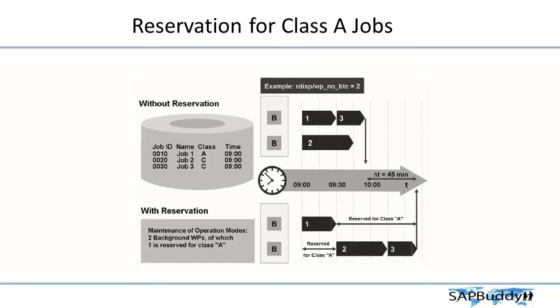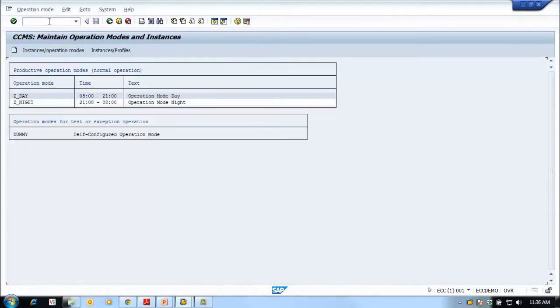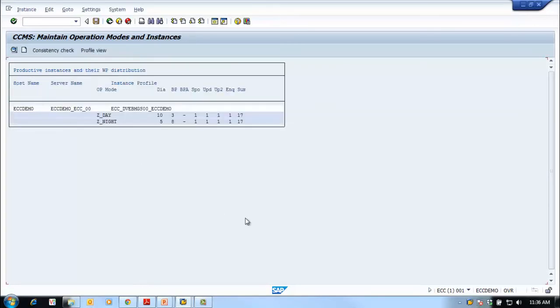Let's go to our SAP system. Go to the transaction code RZ04. This is the operation mode which we have seen before. Here, let me take one, let's say one of them, day or night, whichever it is. You can see this is the background work process, the dialog work process, the background work process.